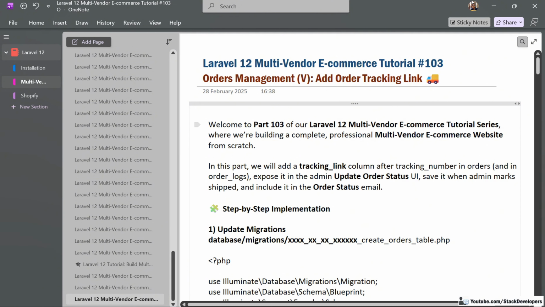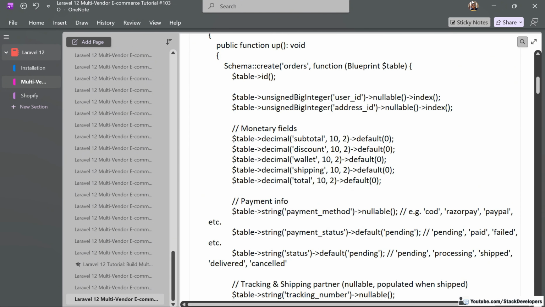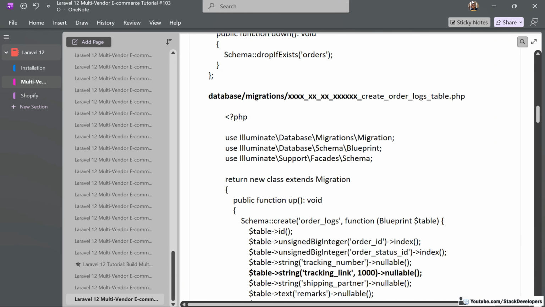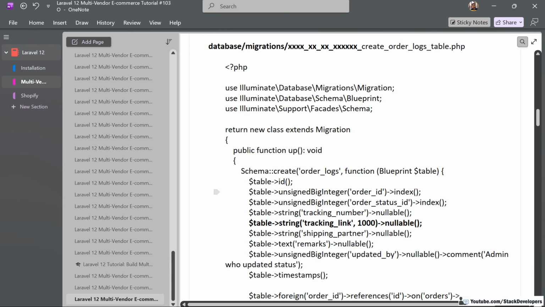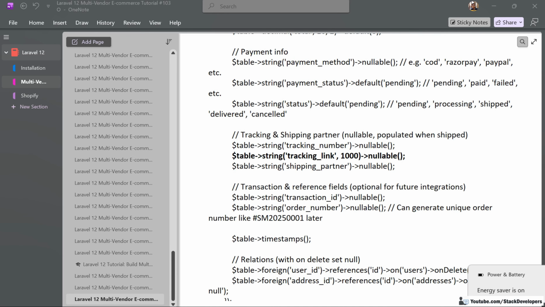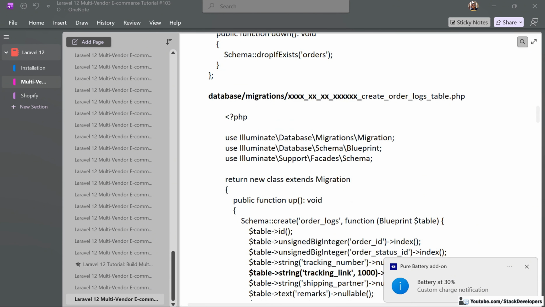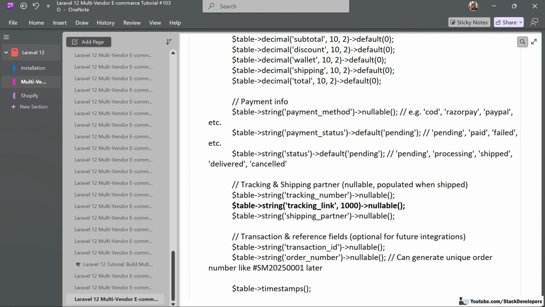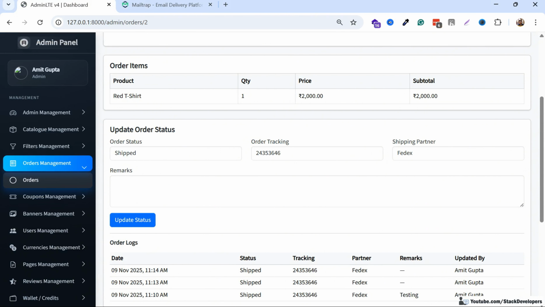Like we have added two columns in our orders table as well as in the orders_logs table, we are going to add one more column in both the tables, that is the tracking_link column, in both the orders table as well as the create orders logs table.